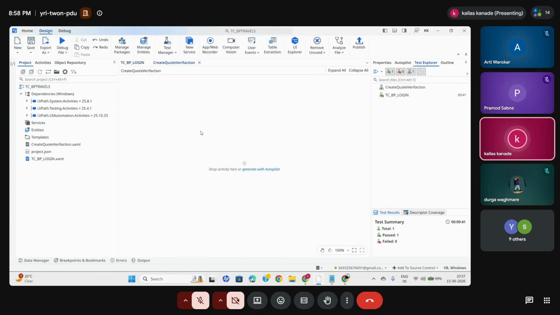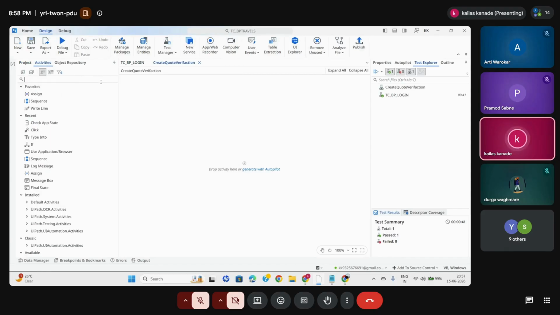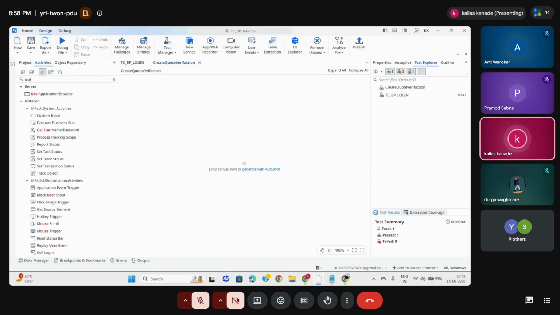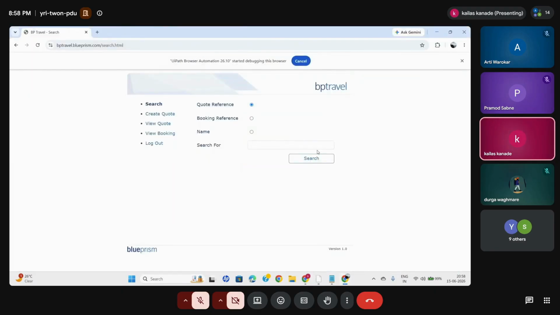Okay, I'm going to select the empty template and click on the activity panel. First I'm going to attach that application. I'm going to use the application browser. My browser is already open here, so I'm not going to open that browser, I'm just going to attach that browser.